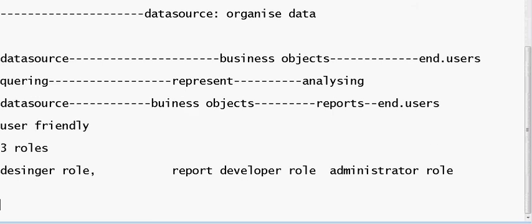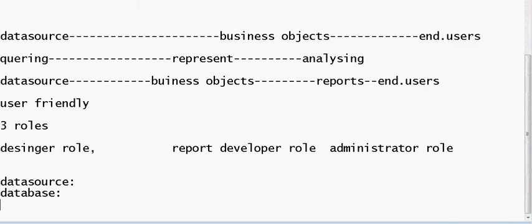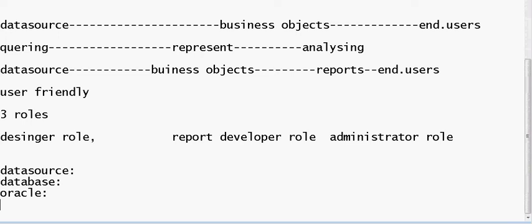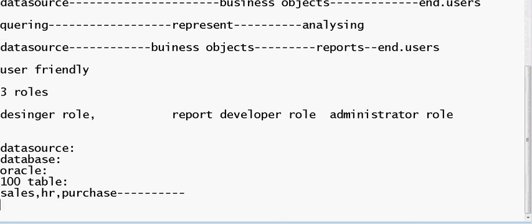Let me explain. Suppose you have one database system. I am taking the data source as either a database, a warehouse, SAP systems, or whatever it may be. Say an organization has an Oracle database with 100 tables. A database contains tables which are used to load the data. Those 100 tables contain all the domains of information like sales, HR, purchase. But the end user doesn't know how to take the information and how to analyze it.